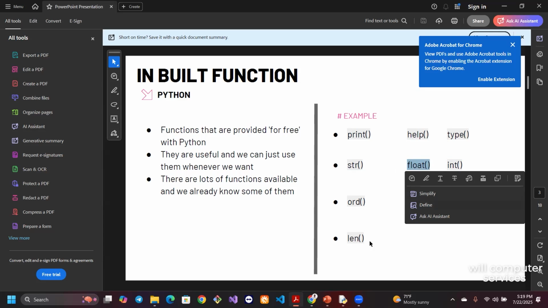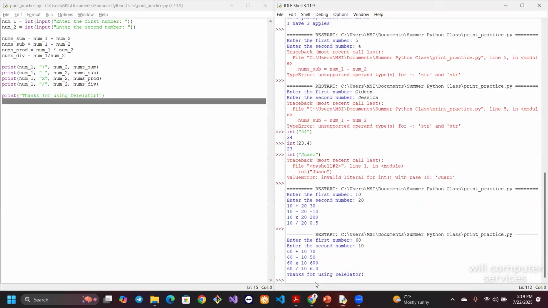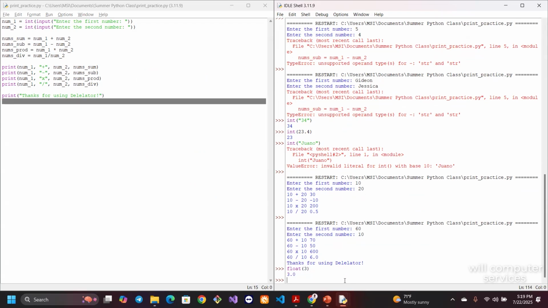Say you have float 3. Basically 3 is an integer, right? So it's going to give you 3.0. That is, it will convert it to a decimal.